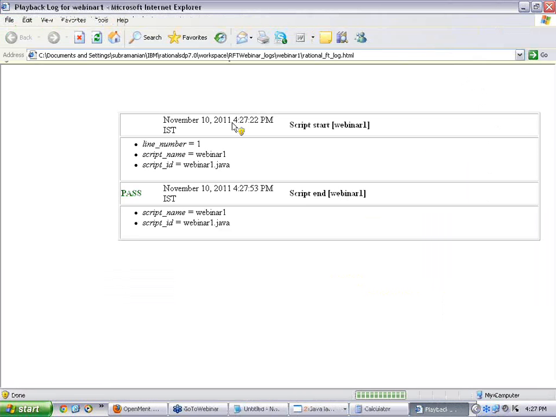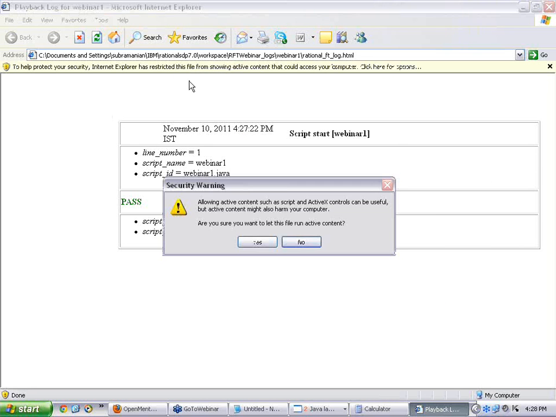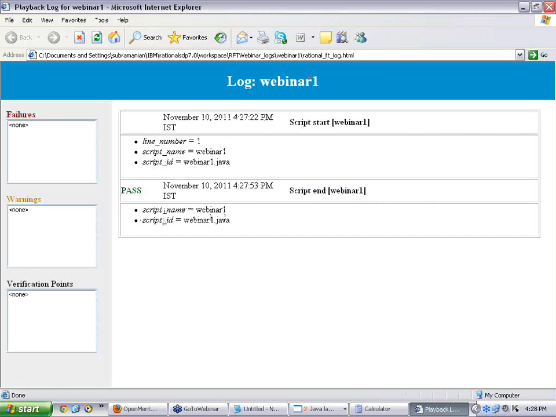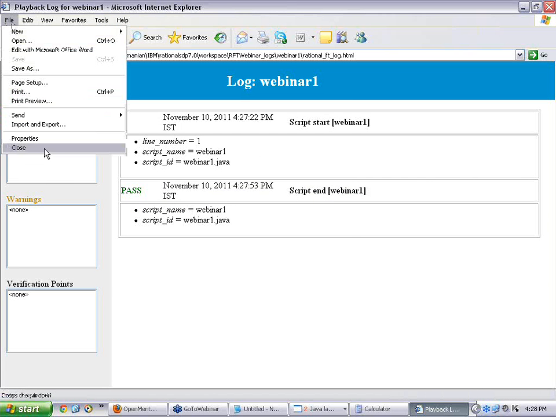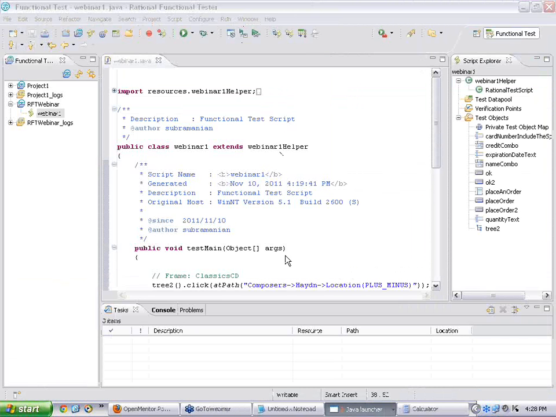When the execution is finished, by default RFT will try to open the results file in a web browser. But normally we don't use this browser results. I'll show you how we can have the results in a different way. For a moment I close this results window. How many of you now saw the execution in slow motion? Was it clear? Can you please raise your hands? Great. Super.